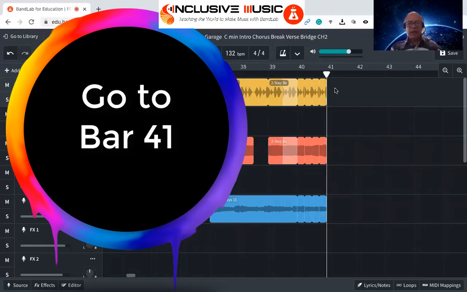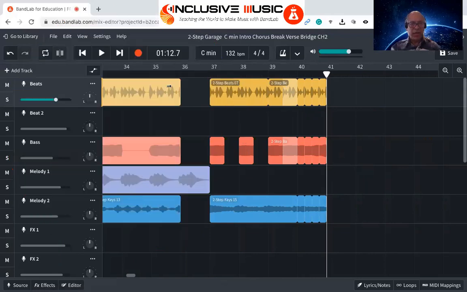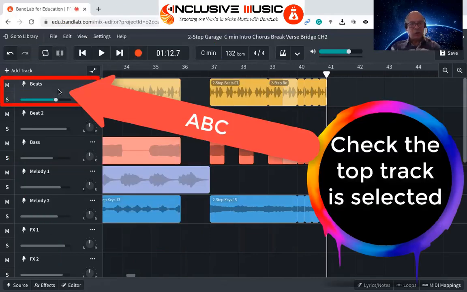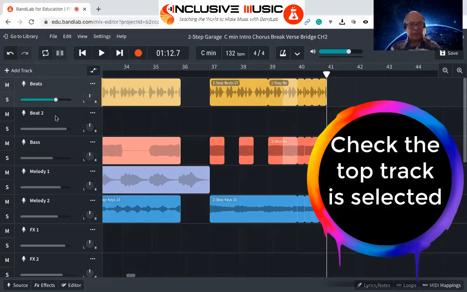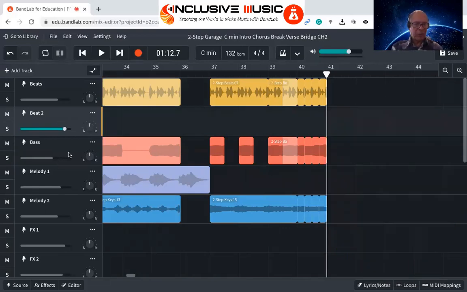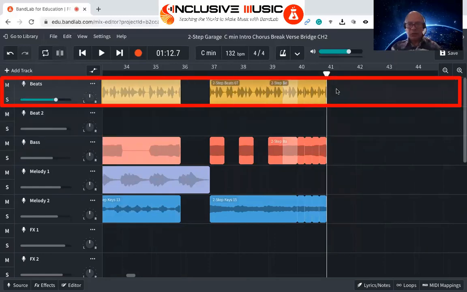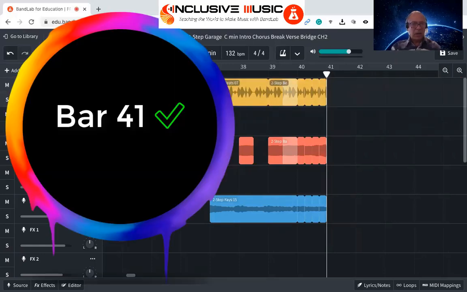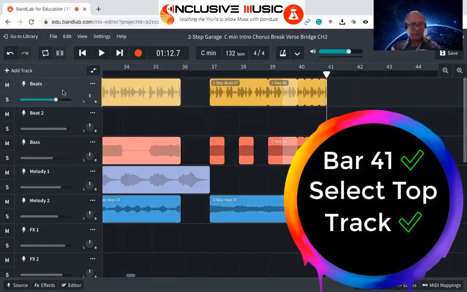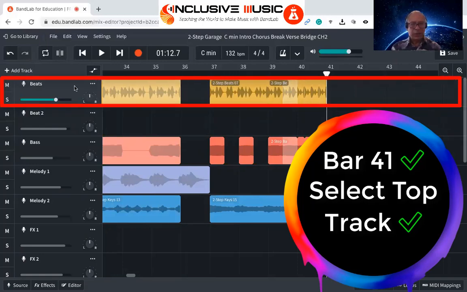And another important thing right now is to check that this beat track, or the top track, whatever it is, is selected. Now, if I click below it, that beat 2 is now selected. I want you to just check the difference between that light gray color, whereas these are all sort of dark gray or black. But I do want to select the top track, because that's where I want to paste. So let's just double check. I'm at bar 41. I have selected the top track, and it's a slightly lighter gray color.